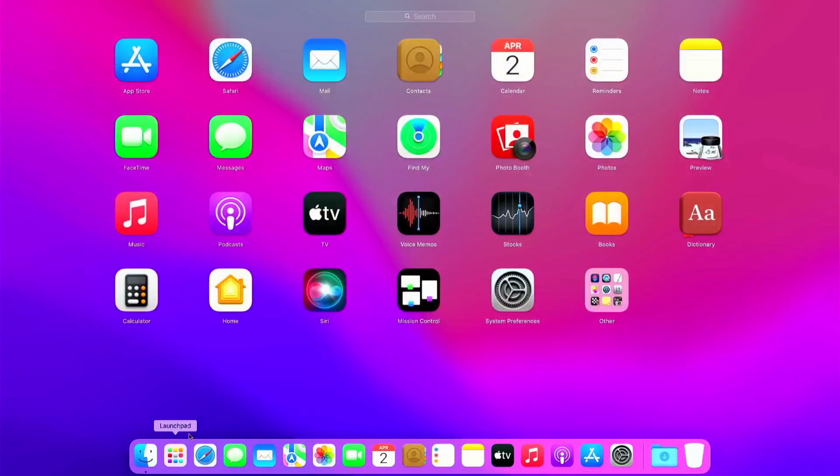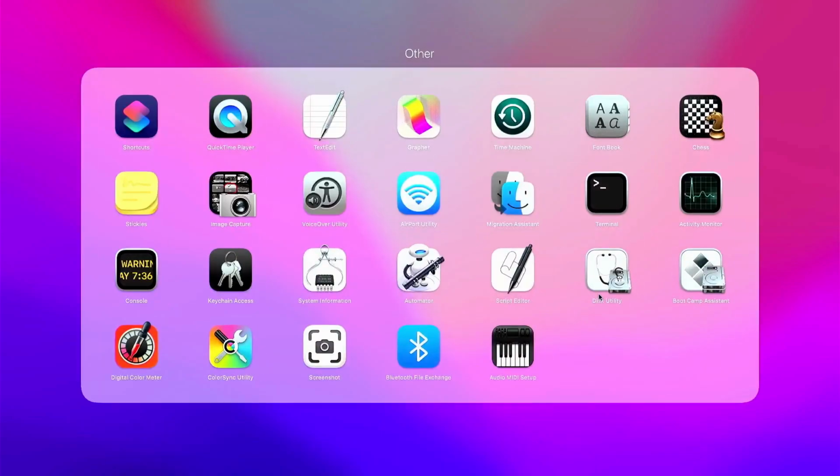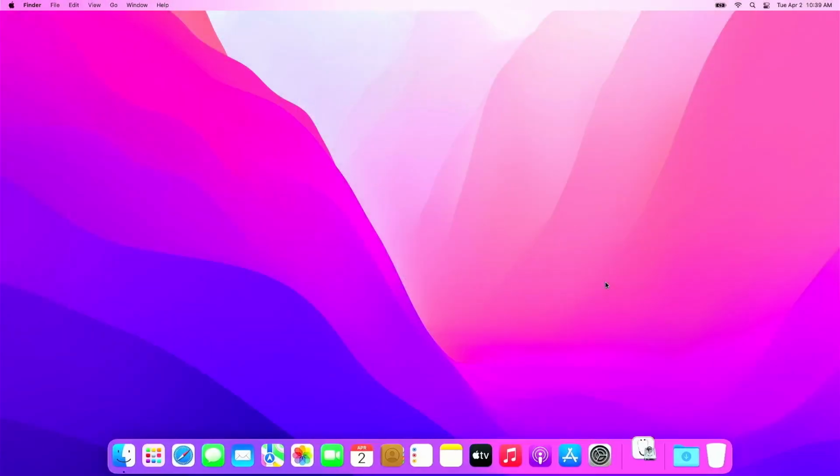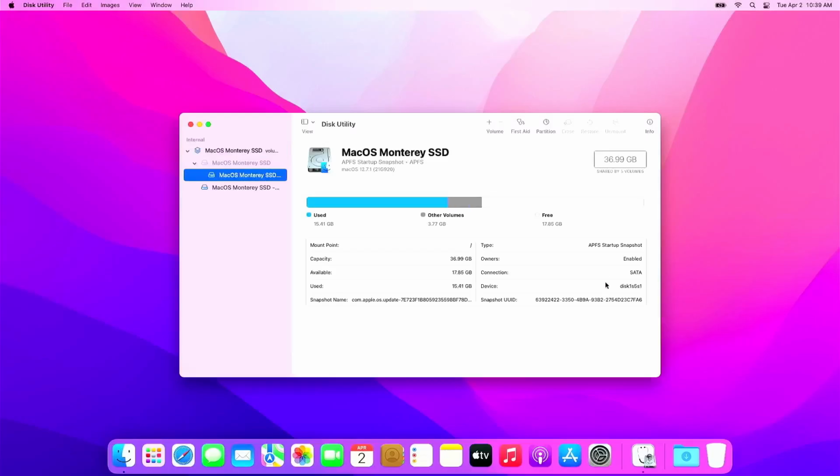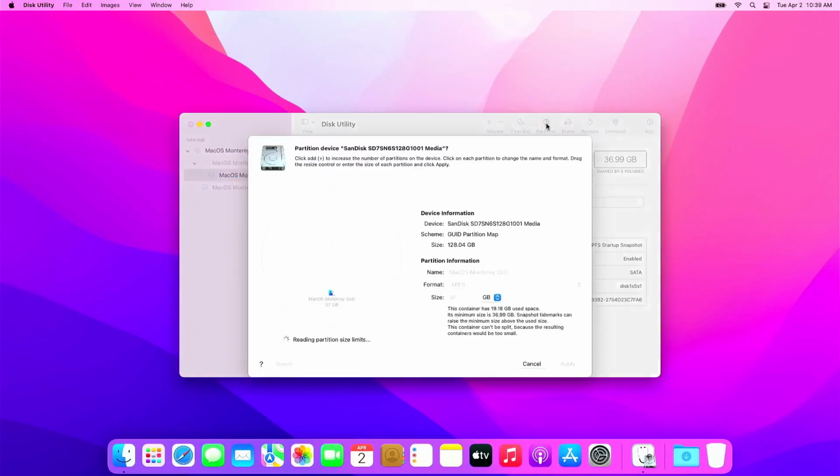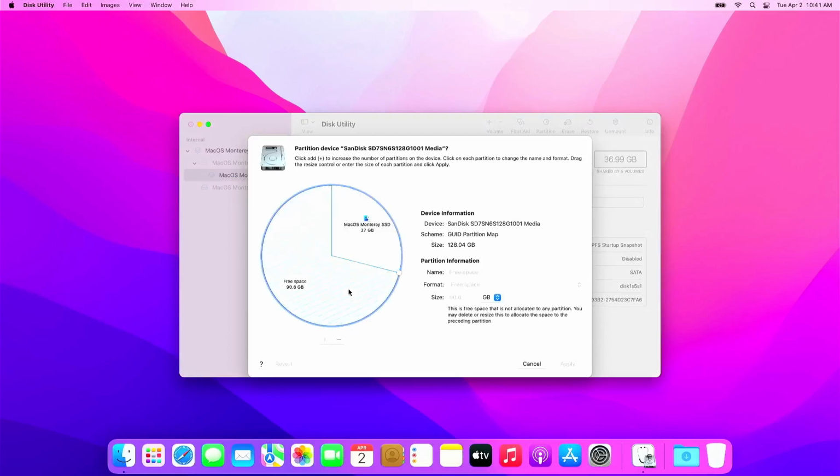On your Hackintosh, open the Disk Utility. We will make a partition dedicated to the Fedora Linux. Click the partition button above. Click the free space disk, then click the minus button. Now, click the plus button.